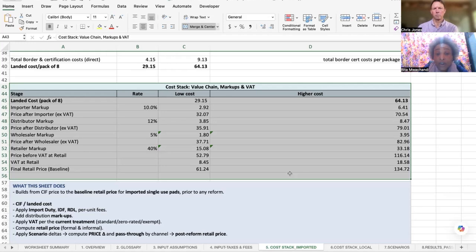This is for a low-end cost product. If you can recall, by the time this was landing at the port of entry, it was 25. After it's gone through the value chain, it comes to 61. So you can begin to see how the costs play out and how they build up by the time they get to the consumer.